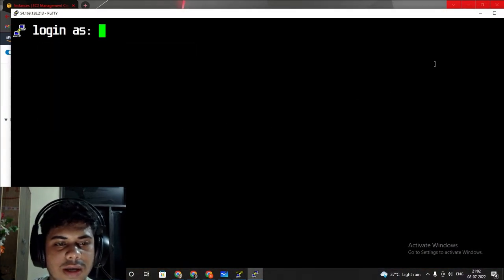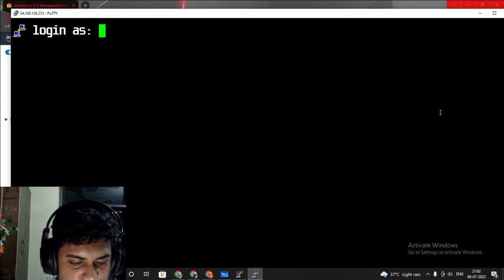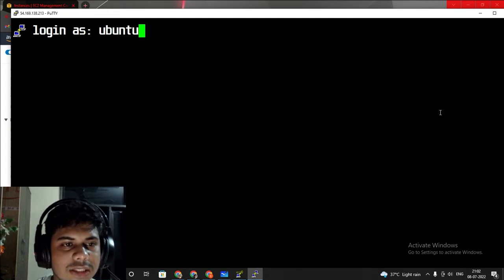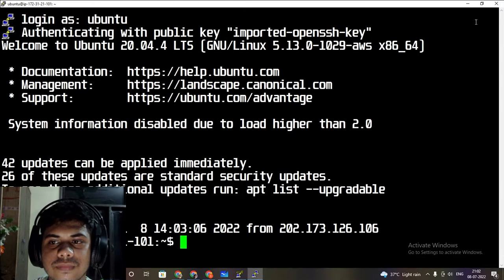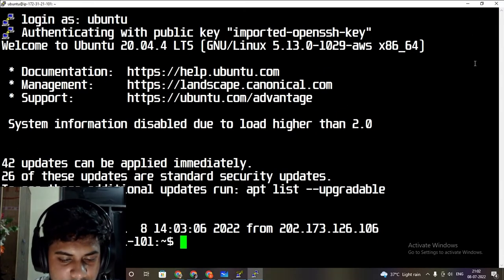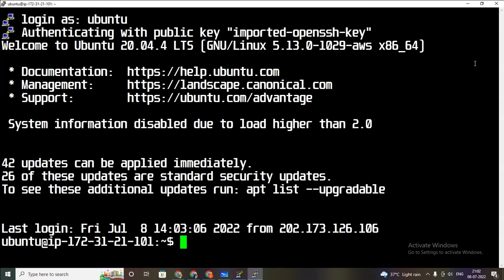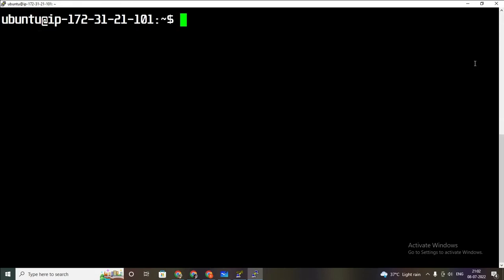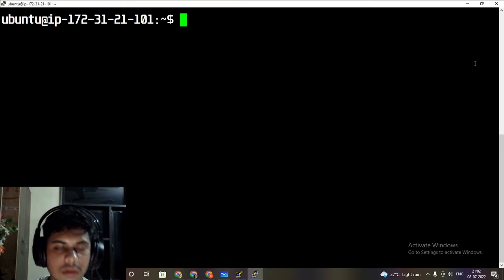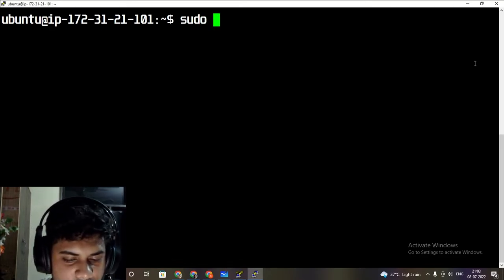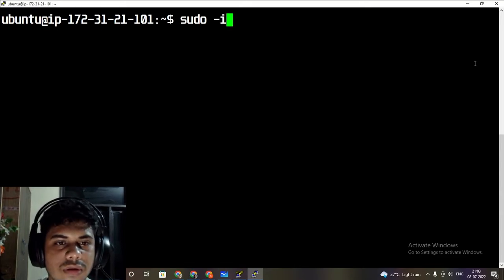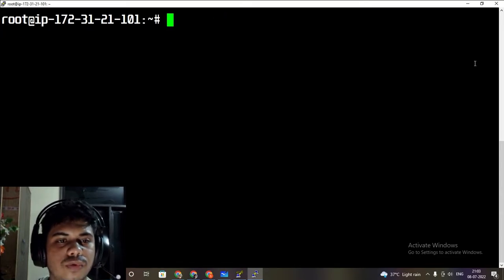Now as you all can see, let me log in as ubuntu, not as ec2-user, because this is your Ubuntu machine. So let me clear the screen first, and now it's time to become a root user. Alright, sudo -i is good. As you all can see, now I am root user.